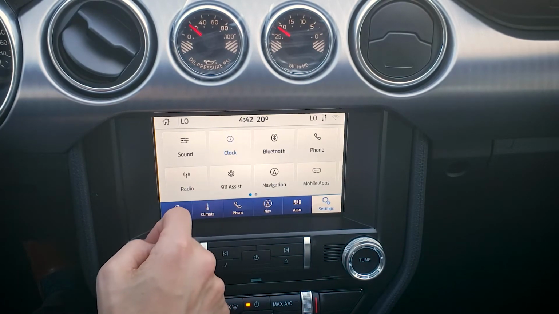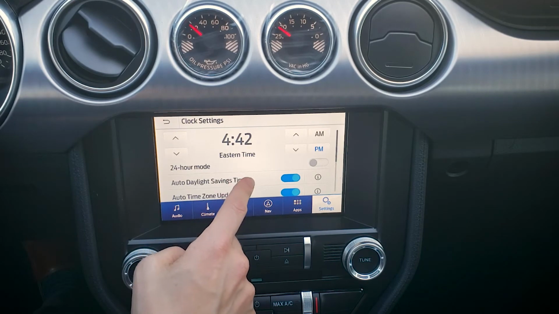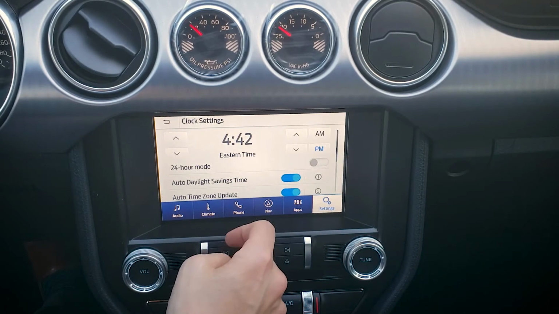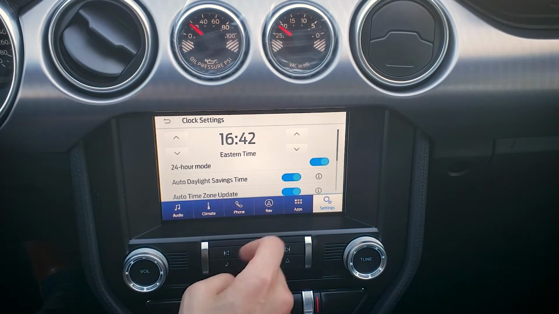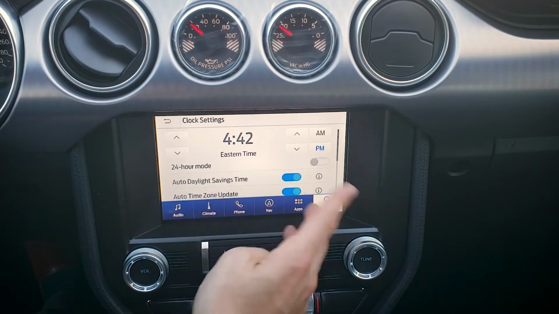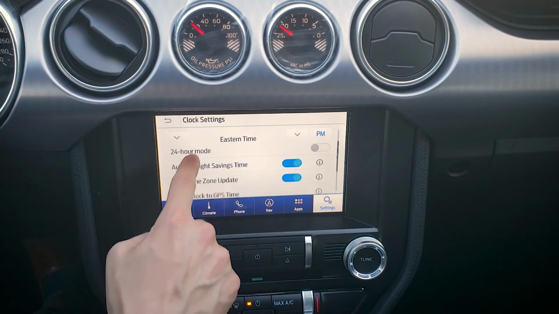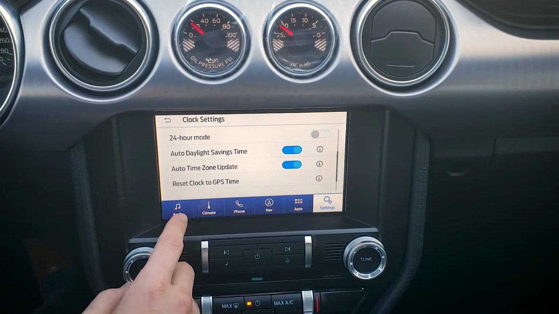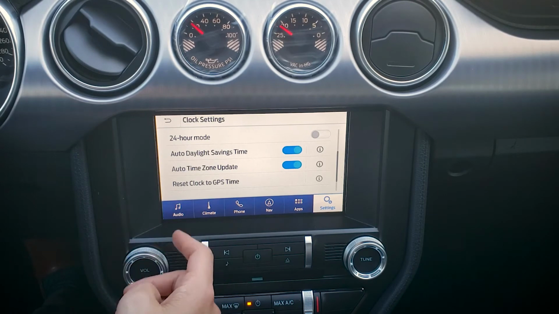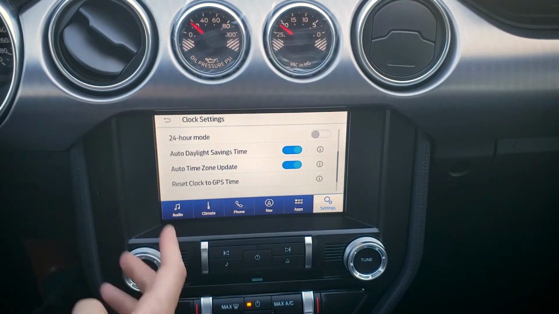Moving into our clock settings now. Clock is going to be default 12-hour time, so we've got our AM, PM. If you prefer the military time, all we're going to do is press this button here, and then as you can see, we're now in military time versus our AM, PM. Next up, we've got our auto daylight savings time, which is going to automatically update the time of the clock depending on whether it's spring or fall.